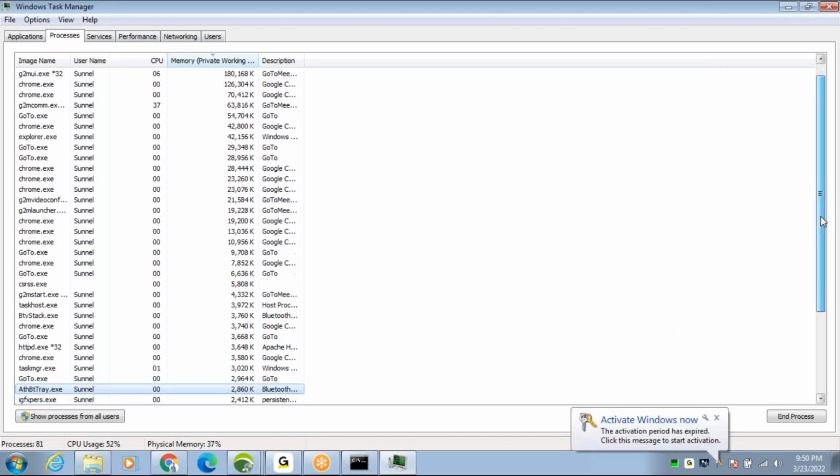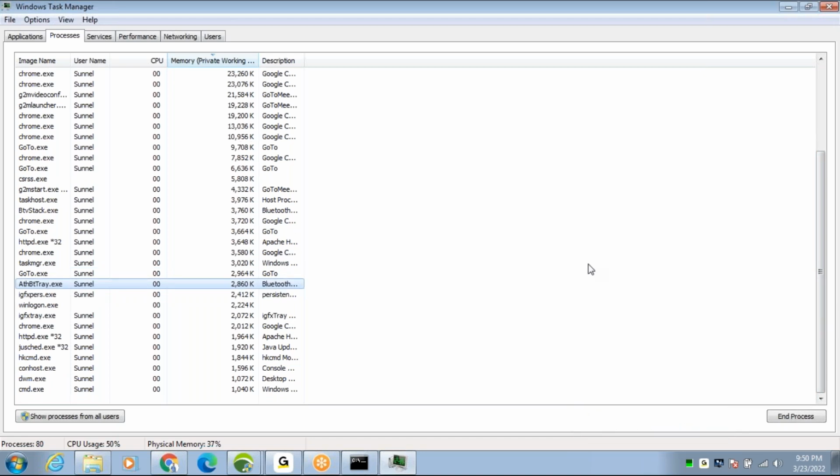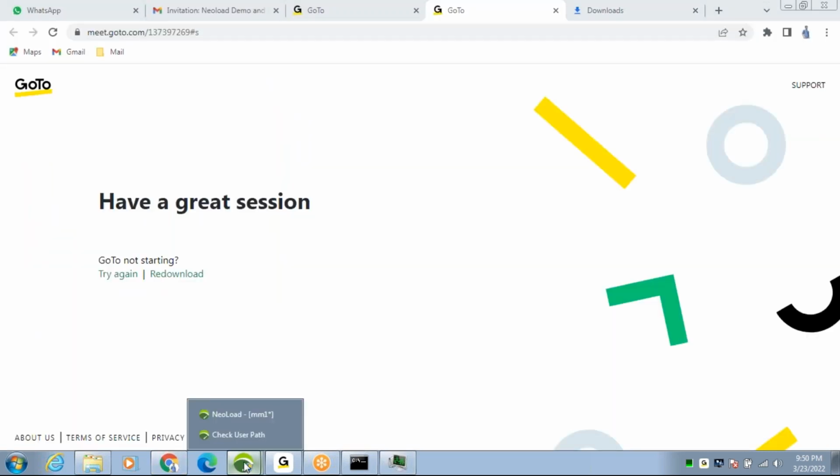It is best we move from Google Chrome to the Brave browser, because Google Chrome consumes a lot of memory. So you have to close all the Chrome instances, restart your NeoLoad and then try checking the user path. This should work. If this doesn't work, we can connect tomorrow also.